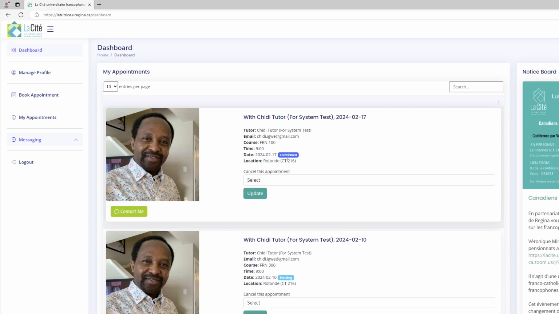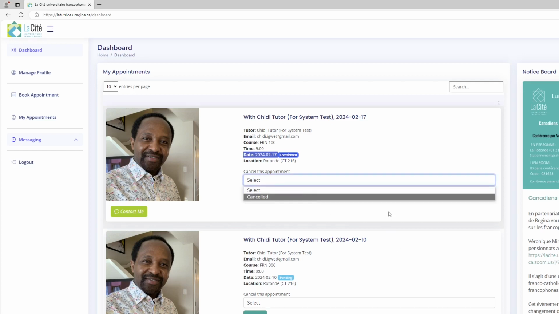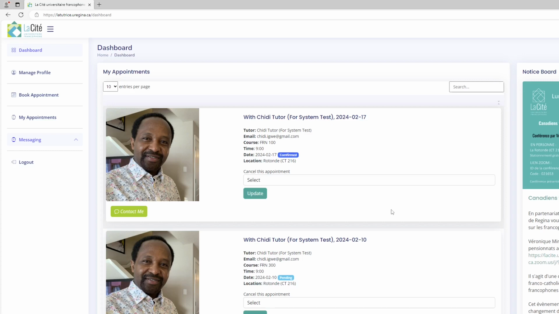When the student comes back, oh look, the status of this appointment has changed to confirmed because the tutor actually did confirm it. At this point, the student can still cancel this appointment, and we recommend that cancellation be done at least 24 hours ahead. The student has access to the tutor's email address and will be able to communicate with the tutor directly if there is any reason to change things suddenly.